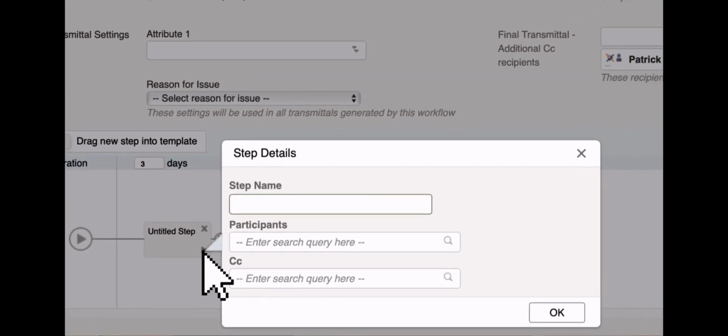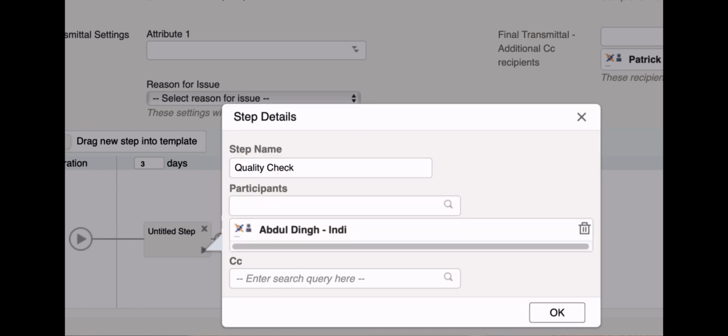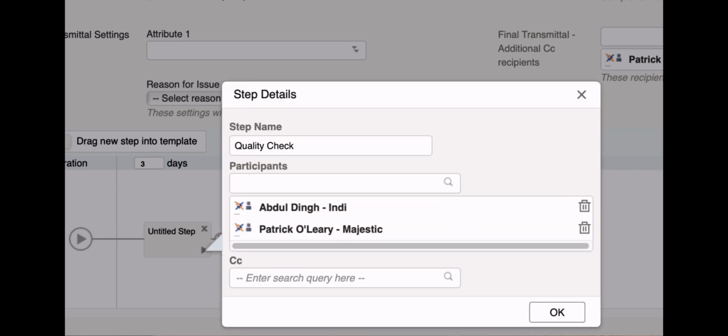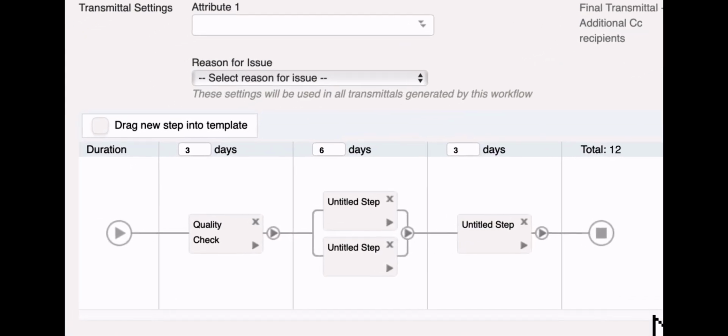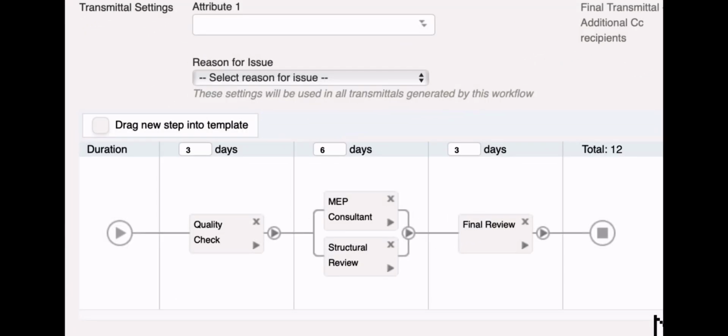Click the arrow icon and enter the step name, something meaningful and widely acceptable. We'll add the reviewer that will complete this step. We can add multiple reviewers or a group. If required, we can also CC non-reviewers to keep them in the loop. Let's complete the remaining step details of the workflow.